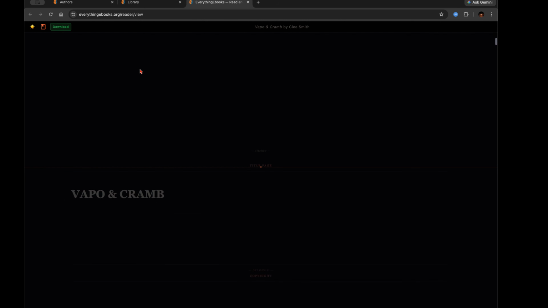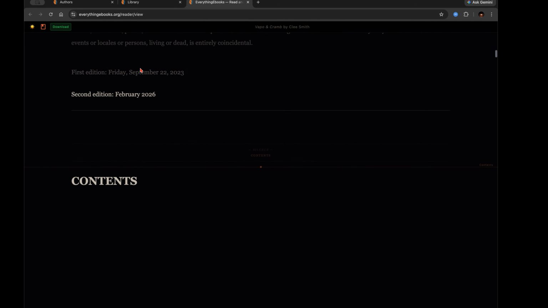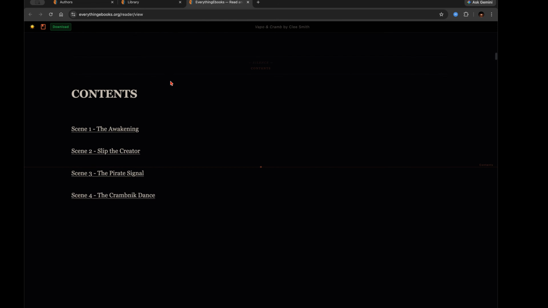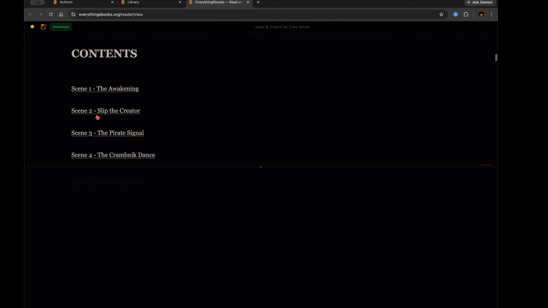So let's scroll down. We should see a title page. Yep. Should see the copyright. Yep, if you do that. And then we see a table of contents that's clickable. So let's go to that fancy scene where it has an example of everything.